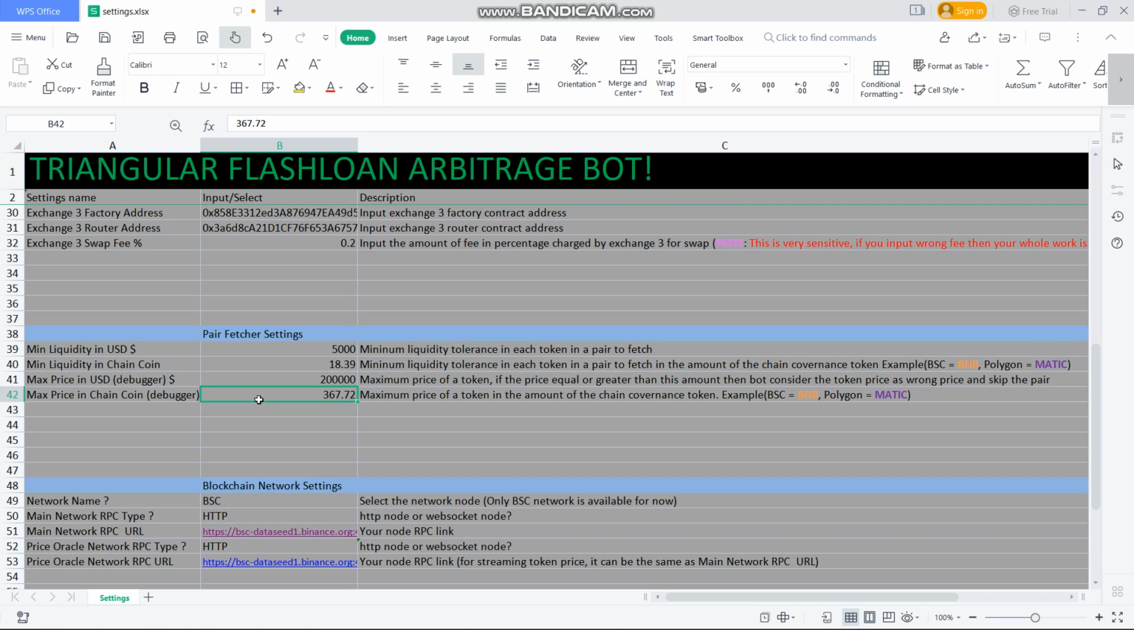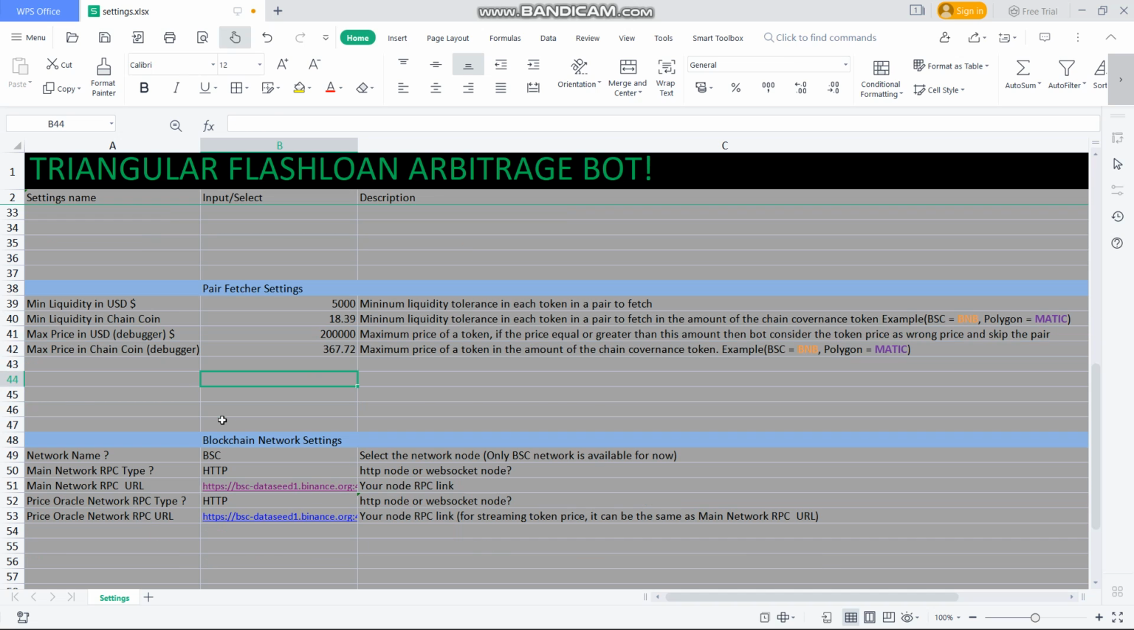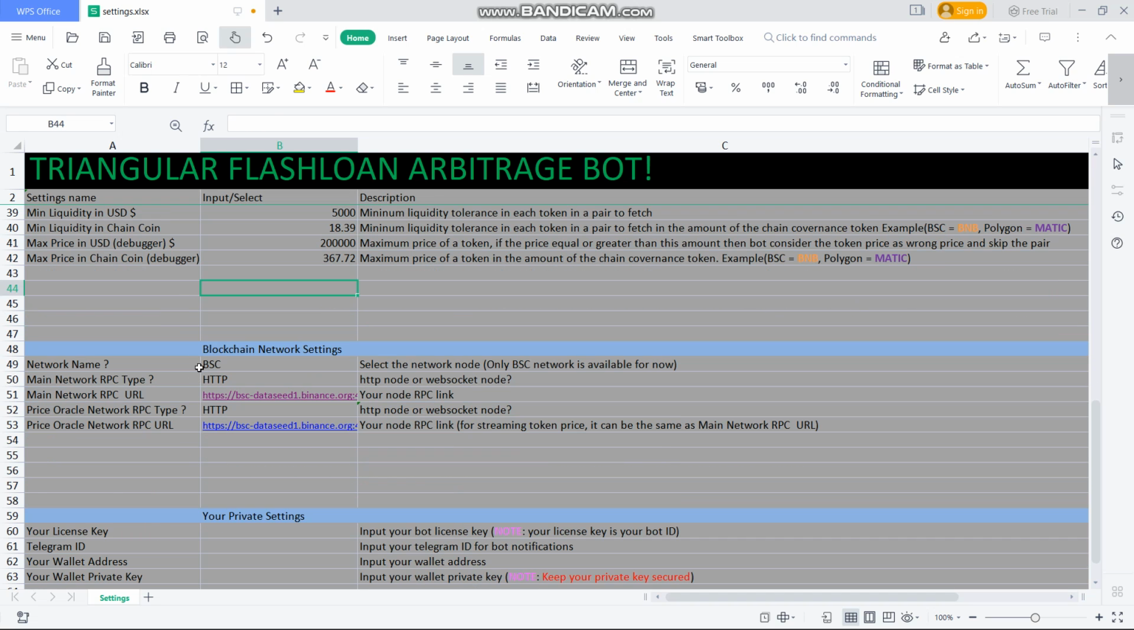So if at any point in time you find a token whose price is up to that amount, that means the calculation of the price is just wrong. So you skip the token. There are some factors that might make the calculation of the price wrong on the blockchain, but that is a discussion for developers. So that is it, and we move on to blockchain network settings.